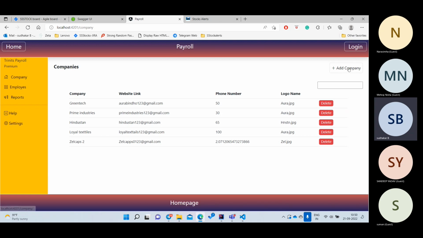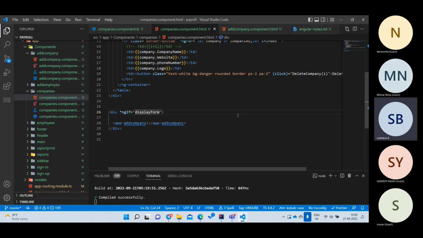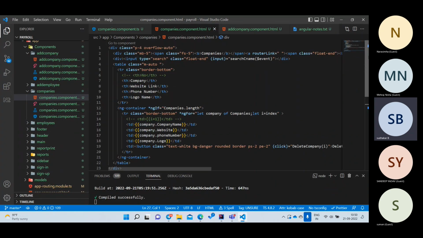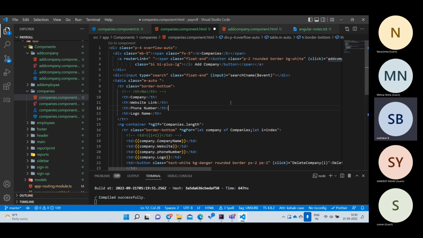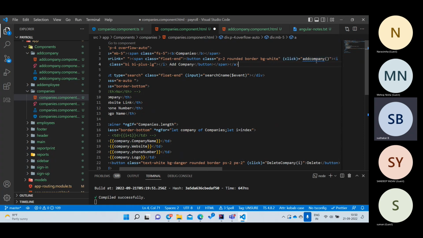So I'll click on this method and go there. What is the code I'm writing? I'll go to the top. Where is that button? The input button, add company. Let us format the document. This is the add button. And what is the method it is calling? Add company. I'll go to the add company method in the ts file.